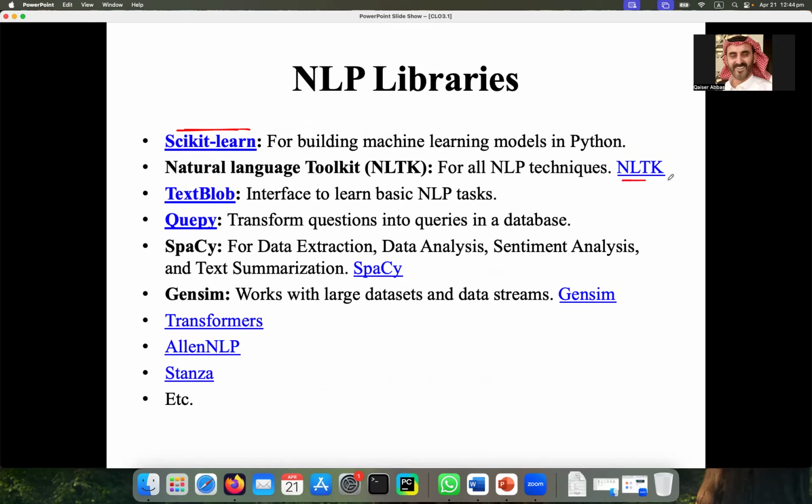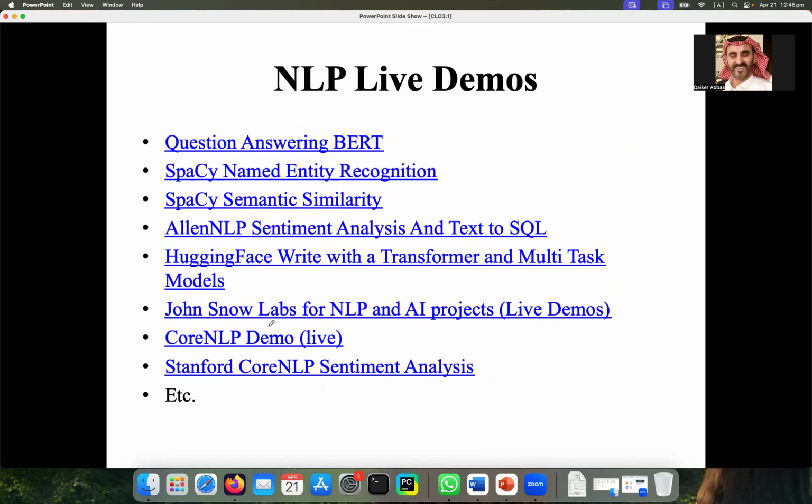There is another, NLTK. The link is under it. You can click over it, and the website will open. You can find many projects, libraries, and programs that you can use for your purposes. Similarly, TextBlob, spaCy. These are all different libraries which can be useful for your future purposes. You can click over them and see what they are.